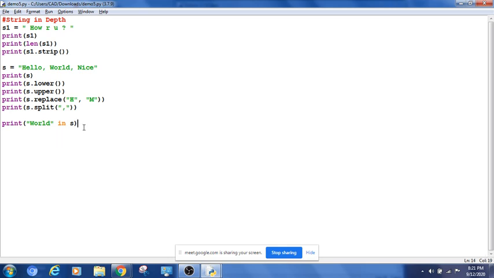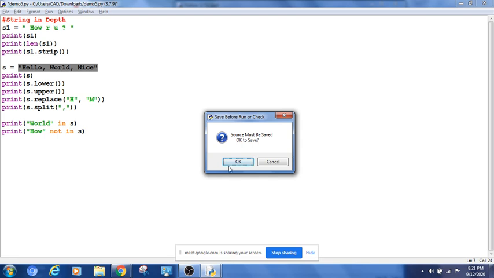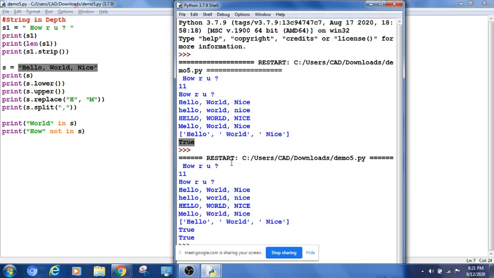So I can say print. How not in s. Is how not in the string s? Yes, it is not there. How is not there in this. So this is also returning true. See here, it is also returning true.